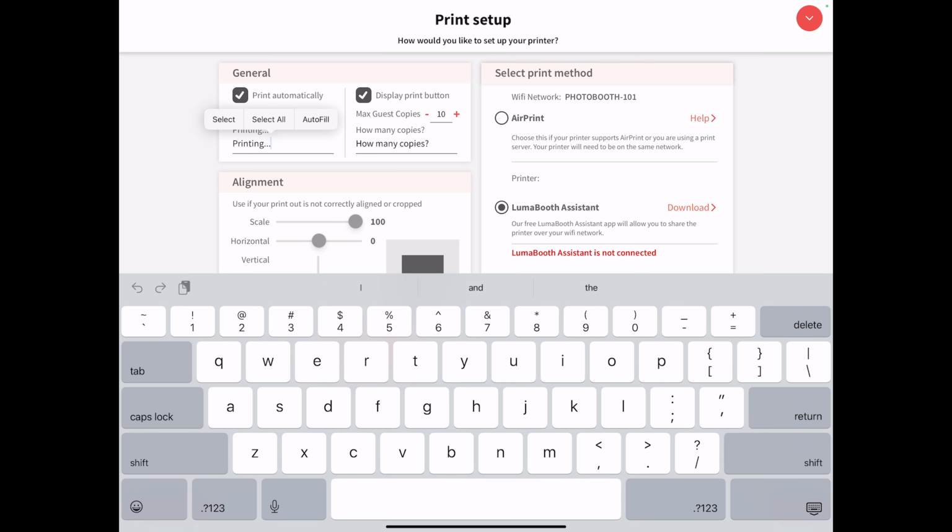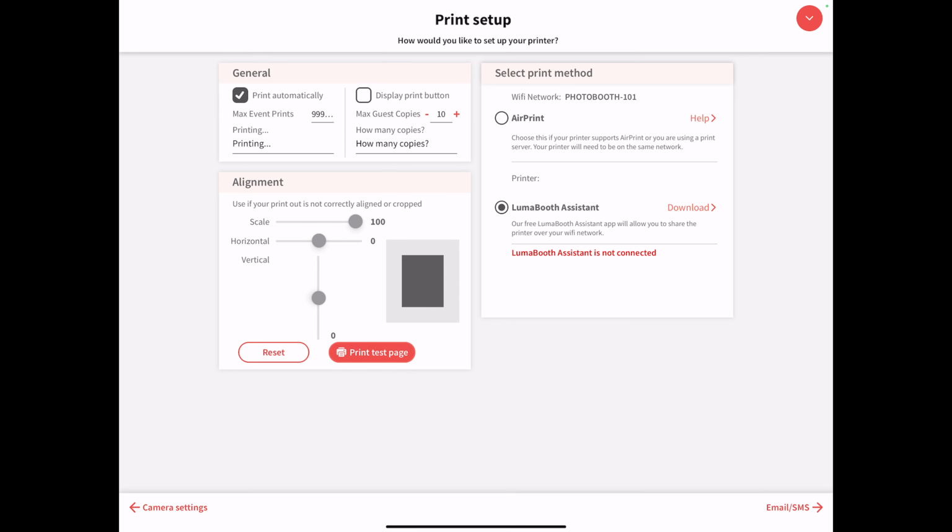Where it says printing, you can delete this and put printing, please leave booth, or printing, please wait 30 seconds, 20 seconds, whatever you want, right? If it's not display print button, it's just going to print automatically, and they're not going to have an option to reprint or print more. So if you want guests to be able to select more copies, they can. You can put max guest copies set to 2, 8, whatever number you want, right? So it just depends on how you're running your booth.